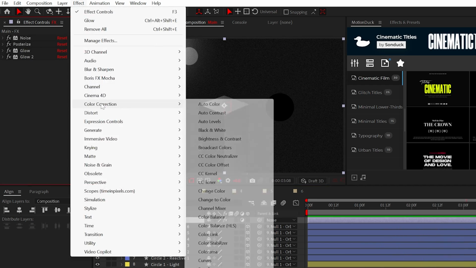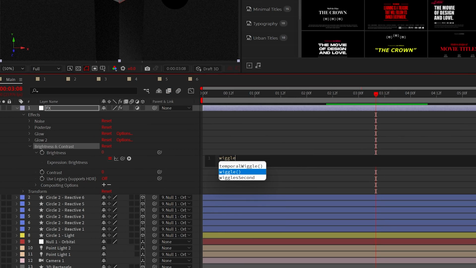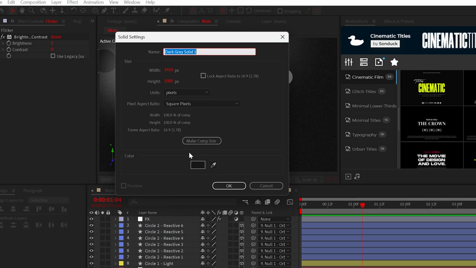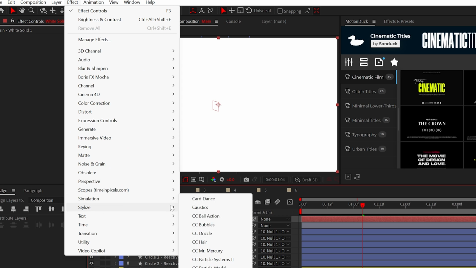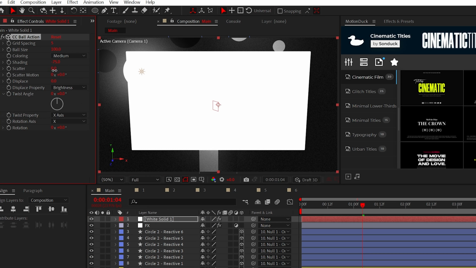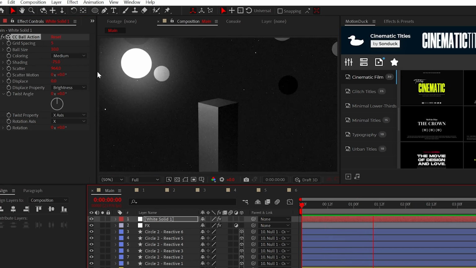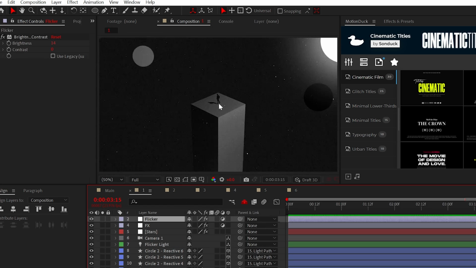And as a bonus tip, you can also add the brightness and contrast effect and apply a wiggle expression to the brightness to give your scene a subtle flicker. And if you're looking for a 3D particle effect, take a look at applying CC ball action to a white solid layer and then adjust the scatter and the ball size. And because this is a 3D particle effect, your camera will fly through these simple field of particles. Okay, let's get back on track.